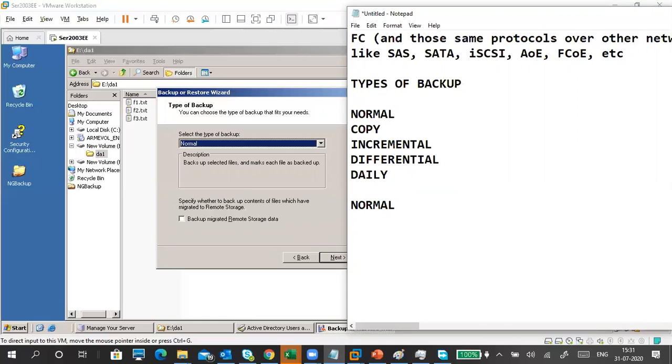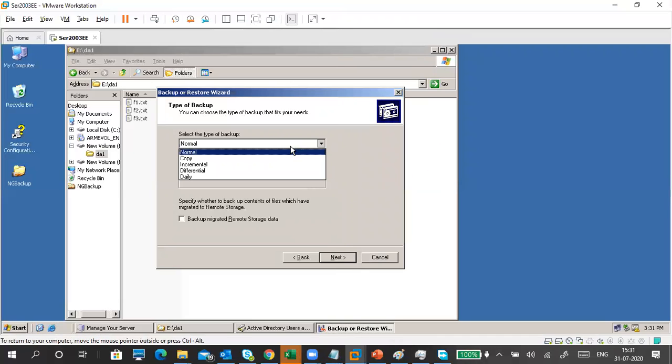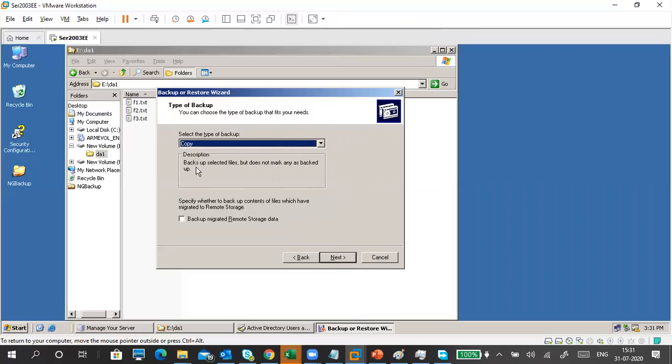What is daily backup? It backs up selected files. Okay, like this. It's very difficult and takes time first. I think you have written it, so I will go to the next one. Copy backup. What is copy? It backs up selected files, but does not mark them as backed up. It is not marking; it is just backed up. Write down this one also, copy backup.